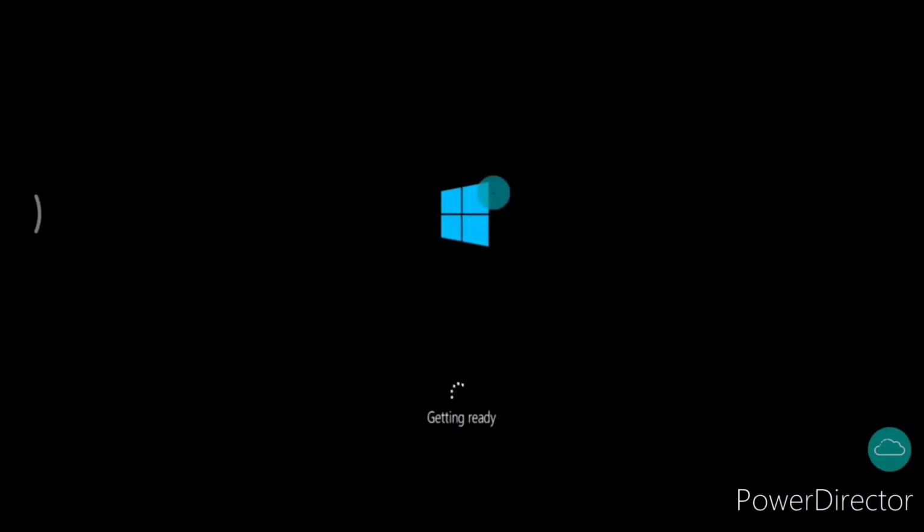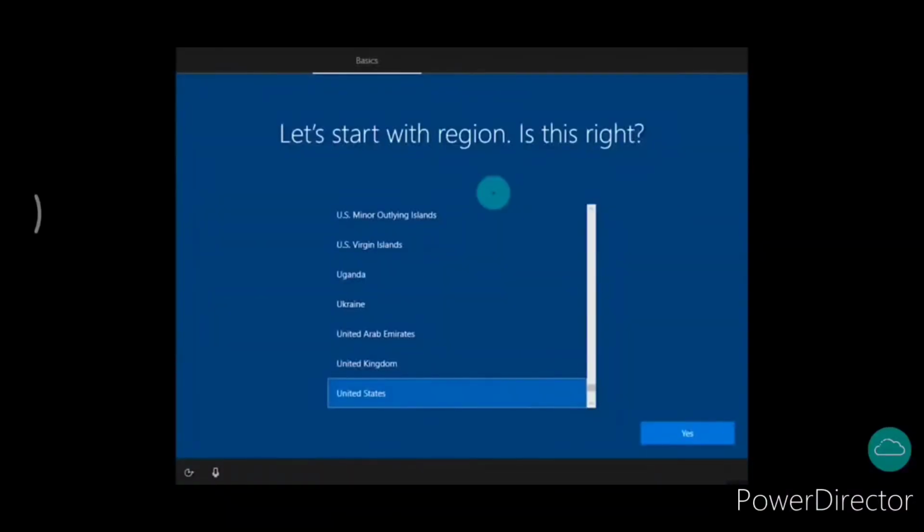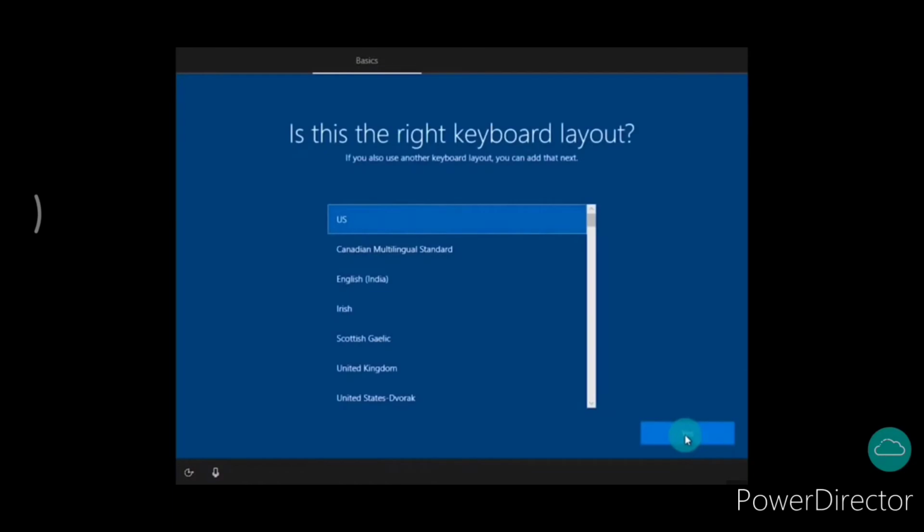Step 4. The screen says getting ready. It's going to bring you to the point where it asks you to choose your region. We're just going to choose the US, but you can choose what fits for you. And then click Yes. From here, it's going to say just a moment one more time, and then it's going to ask you for the correct keyboard layout. Again for today's demo, we're going to choose US and then click on Yes.